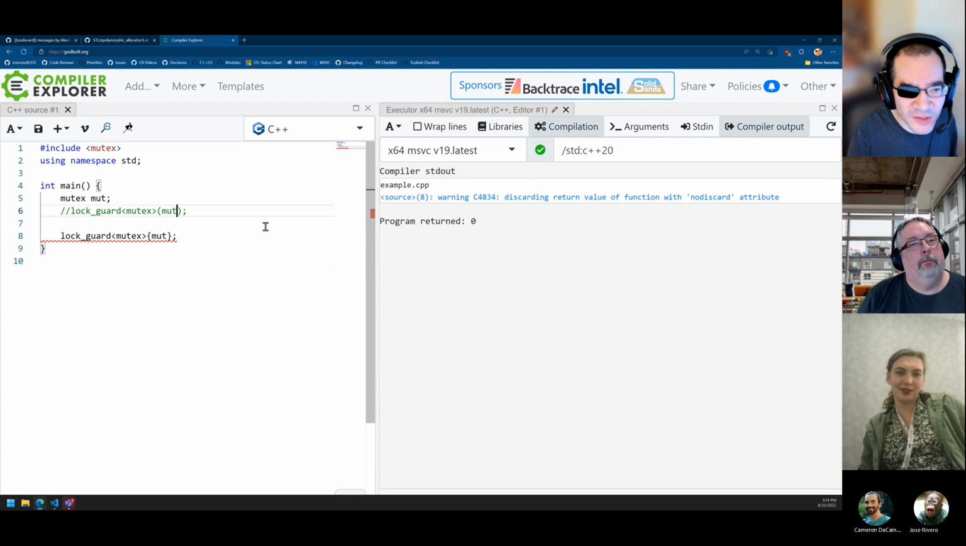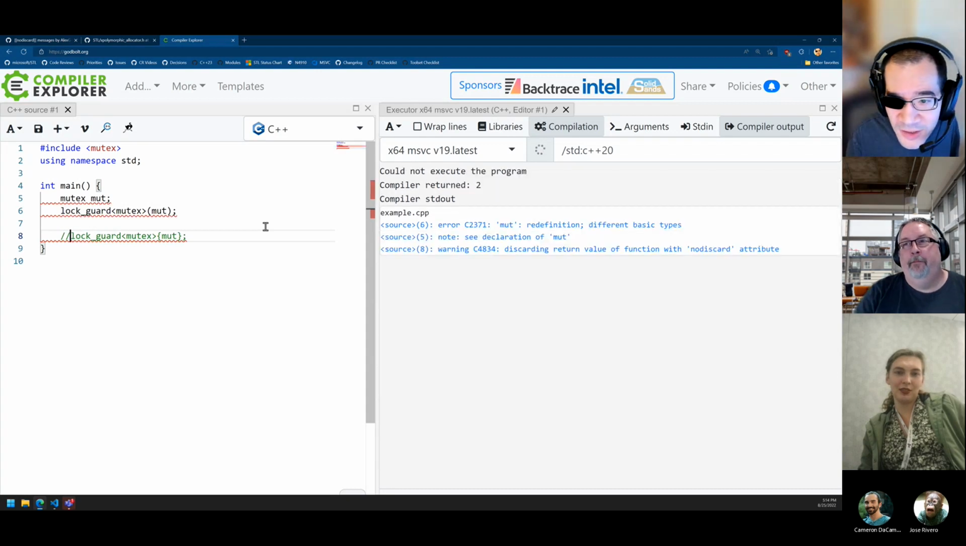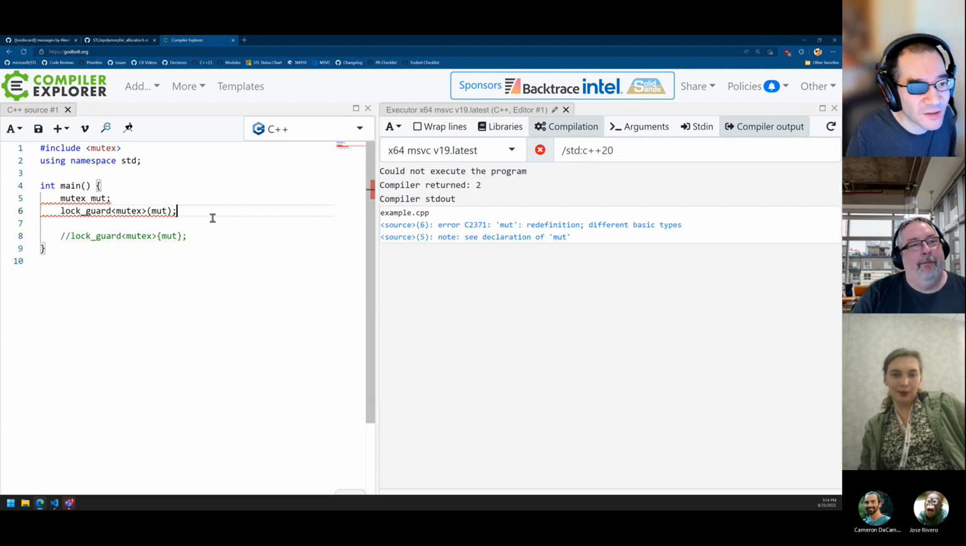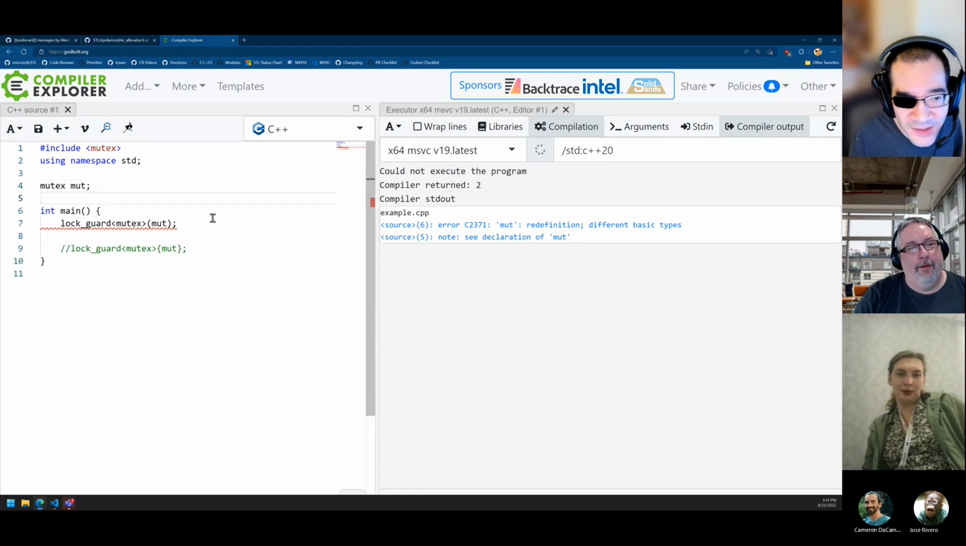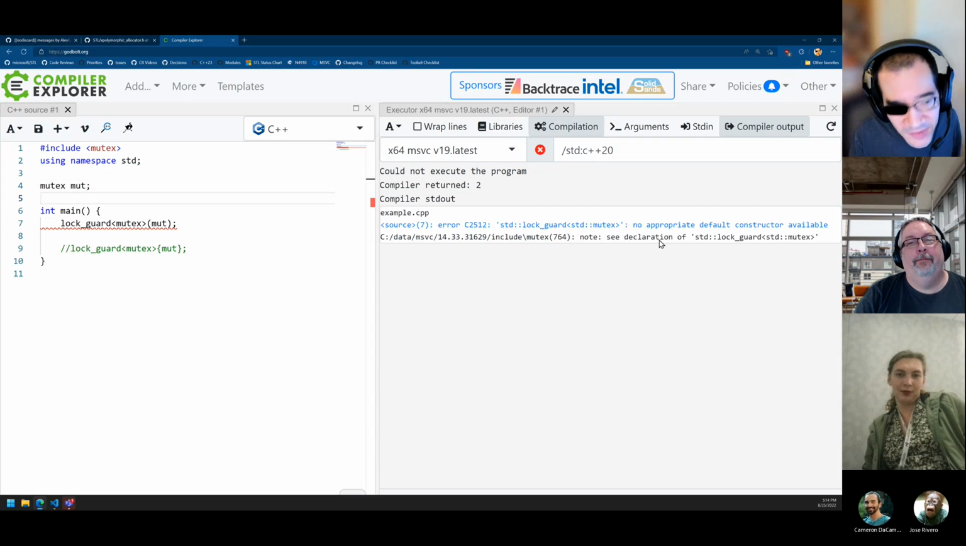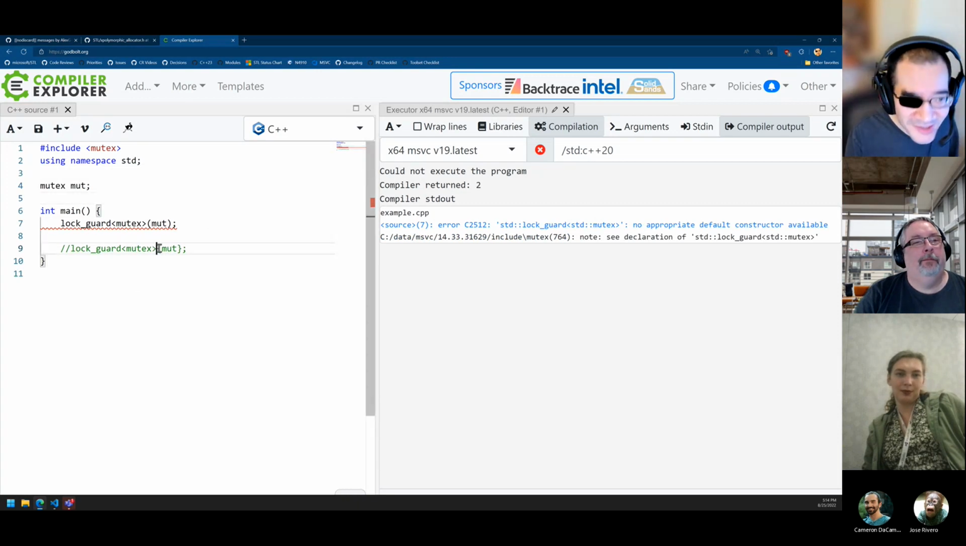With parentheses, if you tried this it would really be redeclaring a variable. If mute is already around in the same scope, redefinition different basic types. But if this were global scope, you could get away with this. And there we go, no appropriate default constructor. Okay, so a reason to use braces.